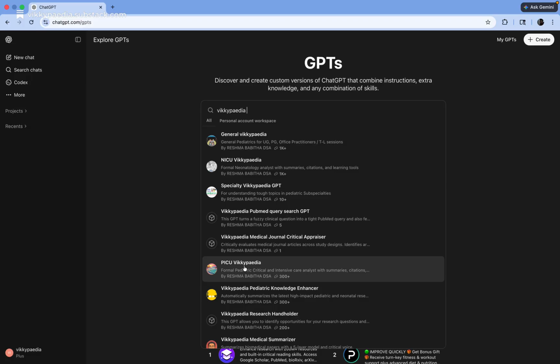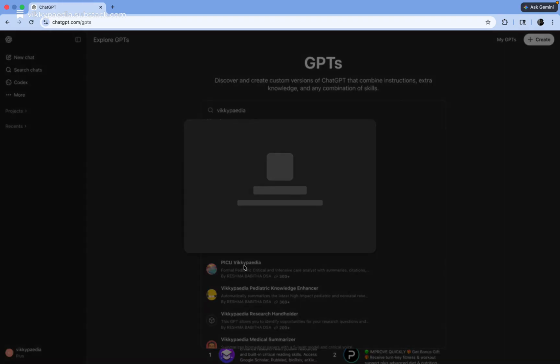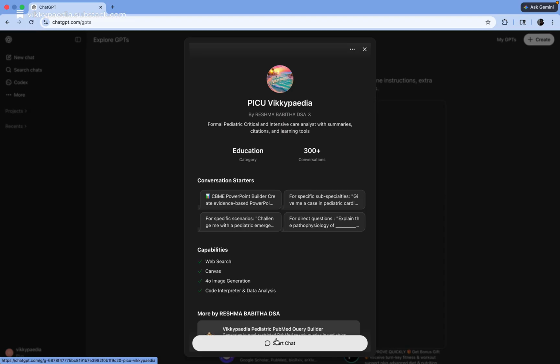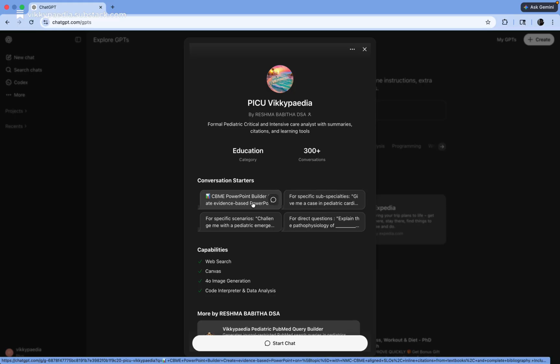So we'll just try to see one demonstration. We'll go to PICU Vikkypaedia. So you click on PICU Vikkypaedia, you will get this user interface. As you can see, you have a start button here. Click on start chat. Once you click on start chat, it will take you to the chatbot. You already have certain customized prompts here for you to start using directly.